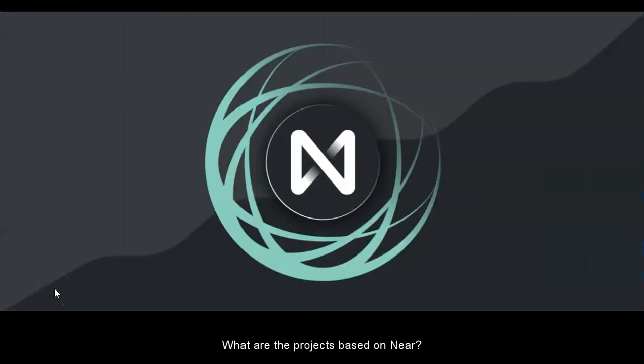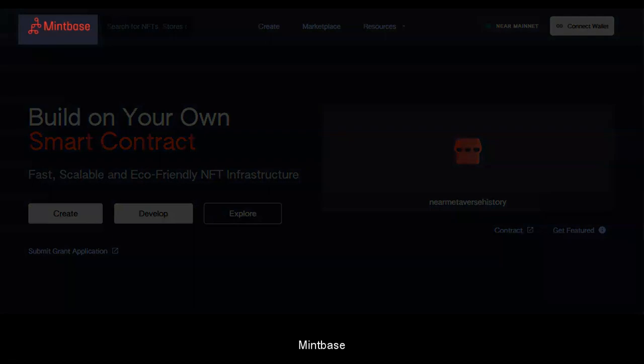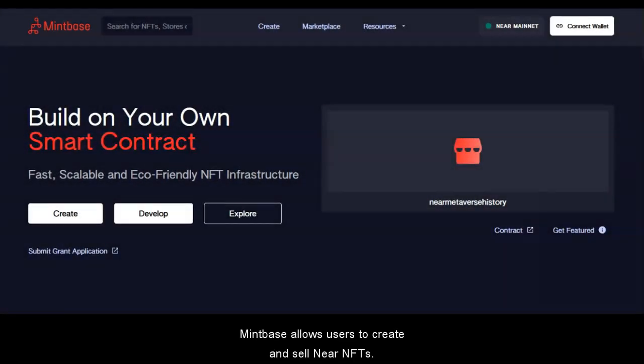Before we go to the bonus tip of the day, let's talk about some projects that are based on NEAR. The first on our list is Mintbase. What is Mintbase and how does it benefit its users? Mintbase allows users to create and sell NEAR NFTs. Assets range from crypto ads to event tickets and more.